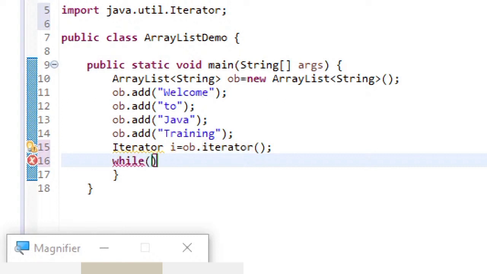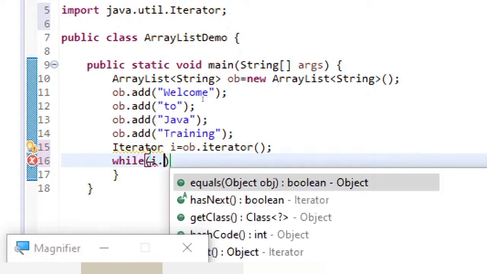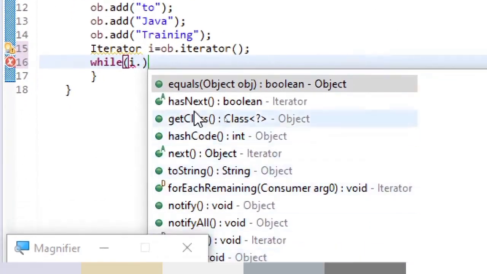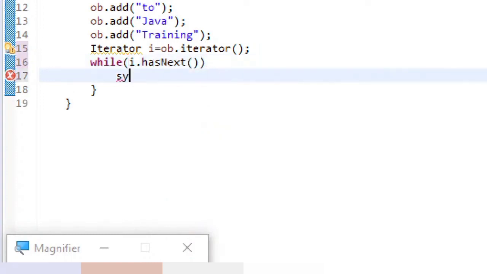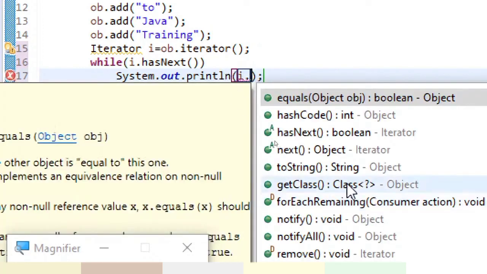So here you can see while i dot hasNext is a method. Here you can see the return type of it is boolean. So this hasNext is used to check if there is a next element for the iterator to iterate over. That's what it will do. And if it has, then what we can do is display that by using the method i dot next.